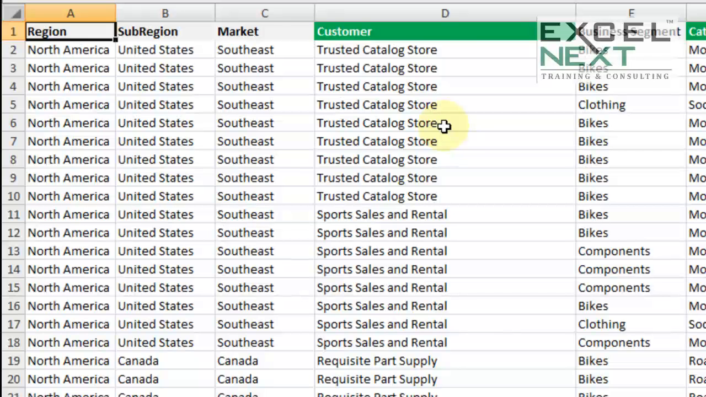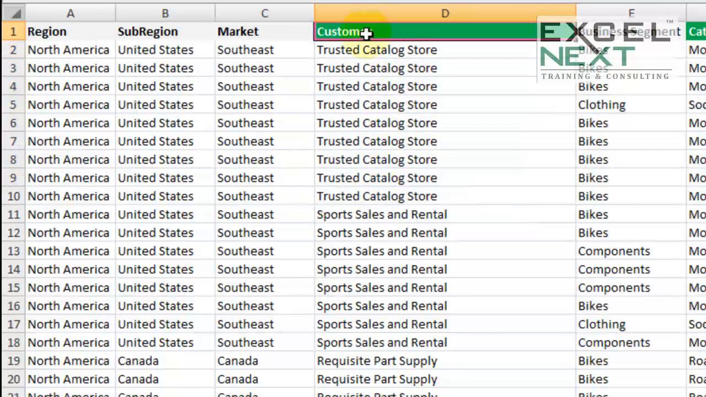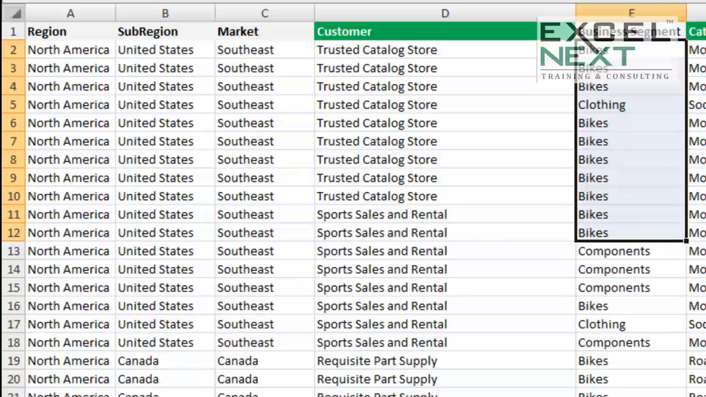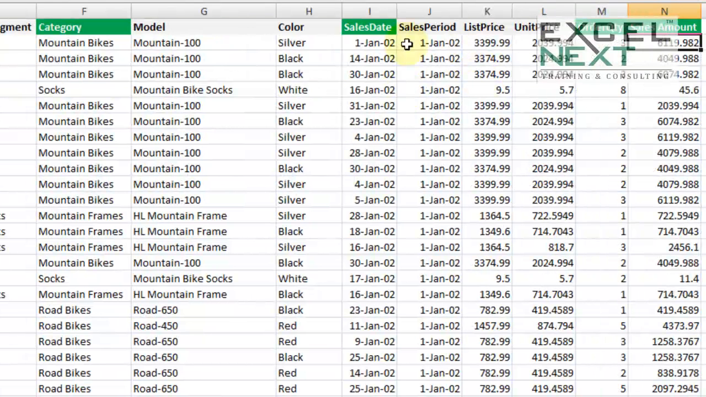Now here I have a company which sells sporting equipments in terms of bikes, clothing, components to the different customers which are based out of North America. So these are the customer names, and I have particularly highlighted those headings which are relevant for our report. So for example, customer, the main business segment which has been sub-categorized into category, the model number of the equipment, the color of the product, the sales date, and you'll see other items including order quantity and sales amount.